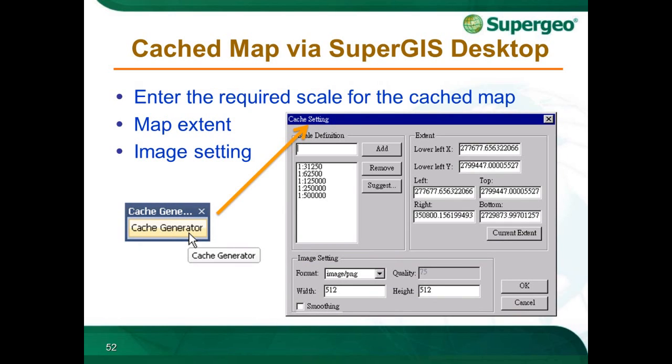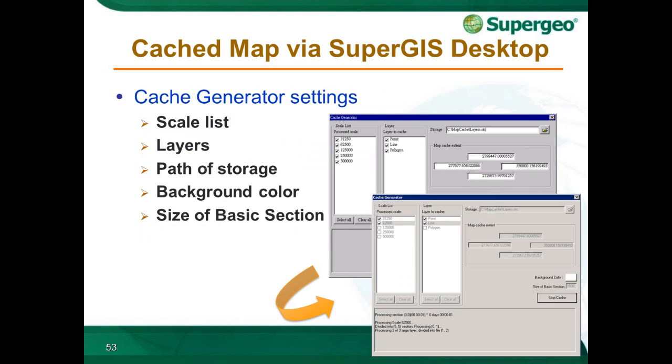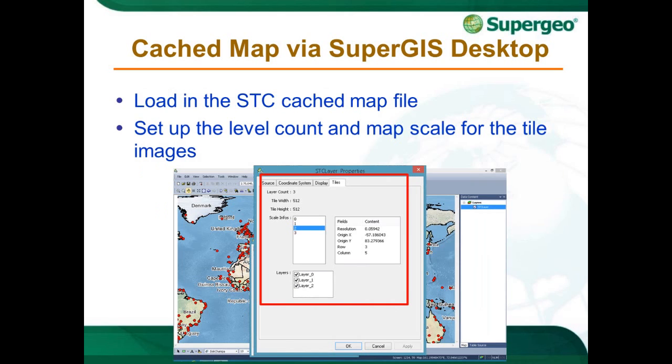So the usage of the SuperGIS Desktop Cache Map Generator is quite the same as the server, as you set up the different scale definition and the extent, and you can also select between the PNG format or the JPEG format. After that, it also allows you to set up a little more detail, like the background color or the size of the basic section. And after that, you can simply generate the STC file.